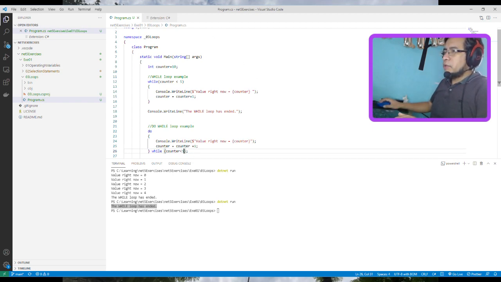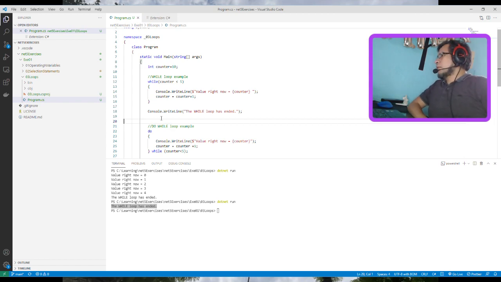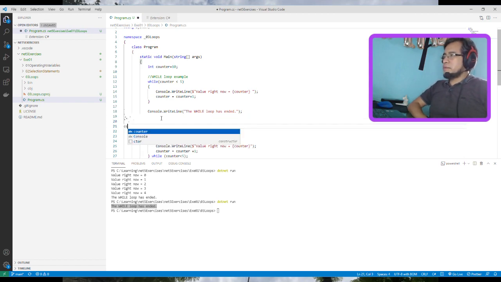Okay, I'm going to change this. So I'm going to do counter equals 0. Let's wait for this.